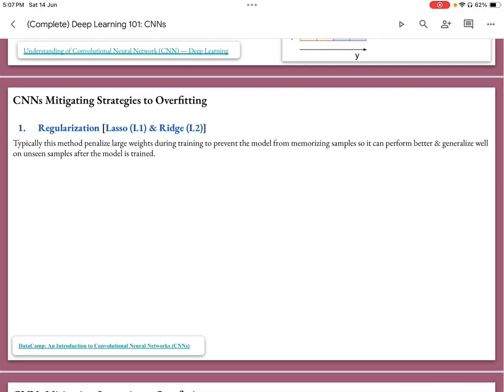It's also important to identify the mitigating strategies to overfitting, since the CNN is prone to overfitting. So we start with the regularization, L1 and L2. Typically, this method penalizes large weights during training to prevent the model from memorizing samples so it can perform better and generalize well on unseen samples after the model is trained.